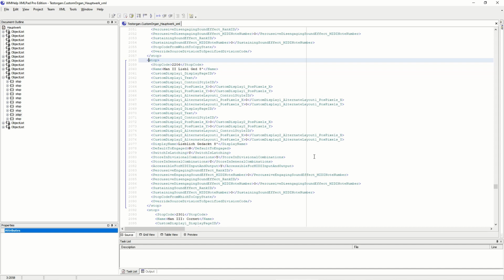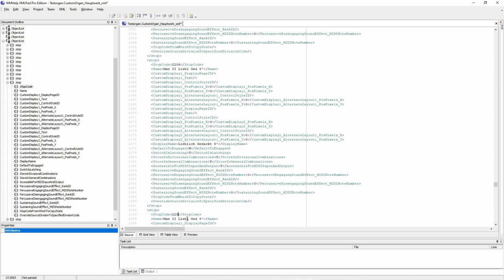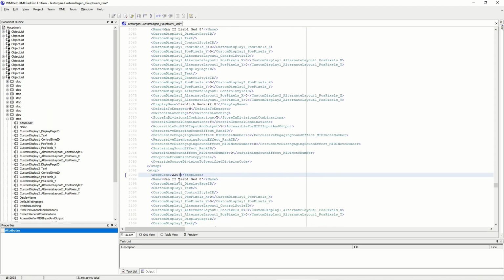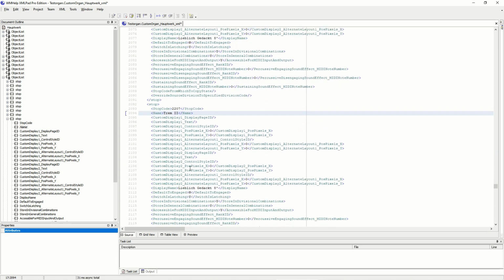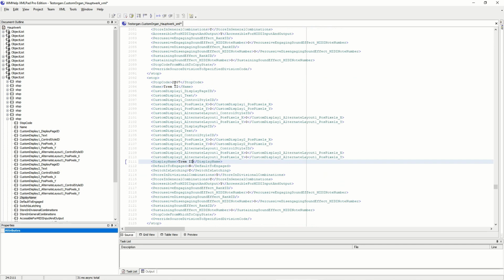Now we have to make a stop for the tremulant. We duplicate this stop, and we change the stop code to 2207. It has to be 22 because it's in the second manual. Tremulant 2, we can call it. And the display name can also be Trem 2. There we have our stop with stop code 2207.